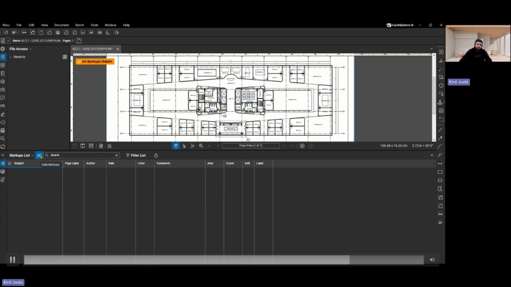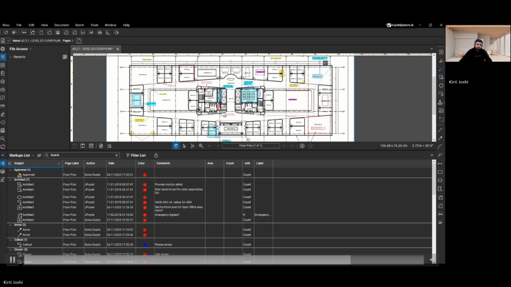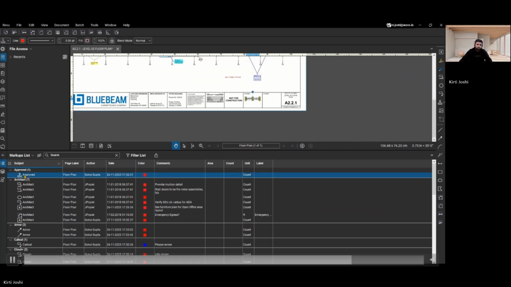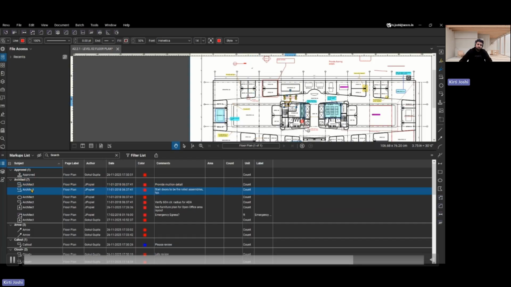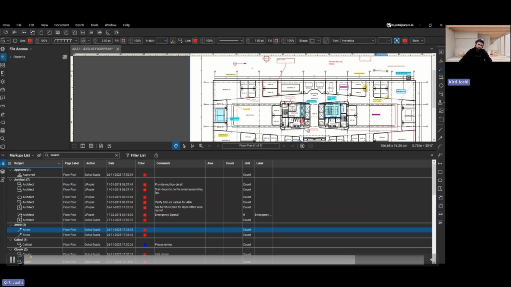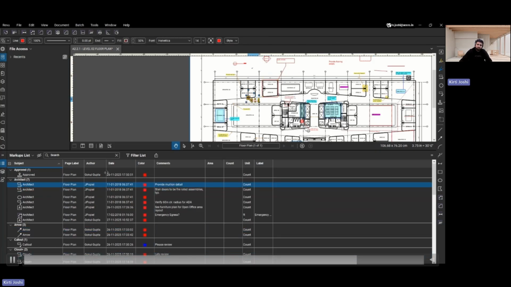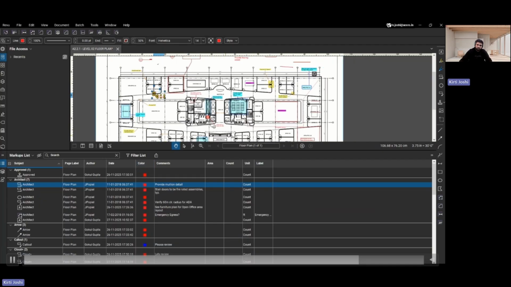There are also options to hide your markup list. You can click on any of the markups from the markup list, and it will take you directly to that particular markup in the PDF. So if you click on this architect, it will select that particular markup, and you can reply to that comment as well.